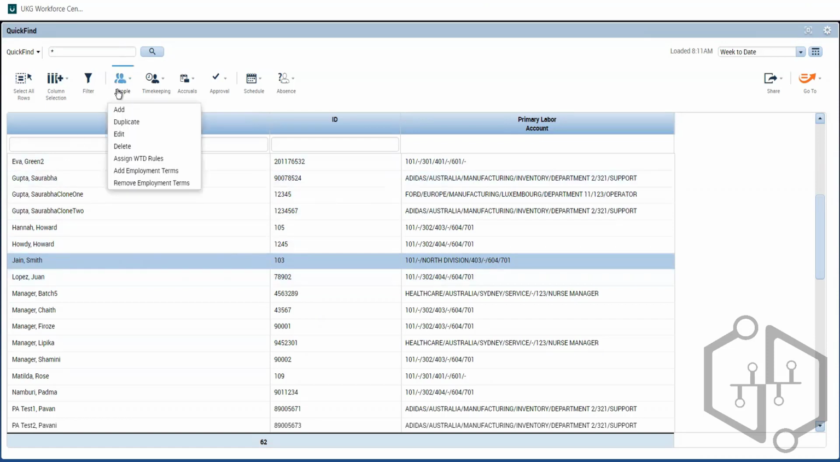I have selected an employee. Now click on people and I'll click on edit. Never click on delete or add. Always click on the employee and click on edit.